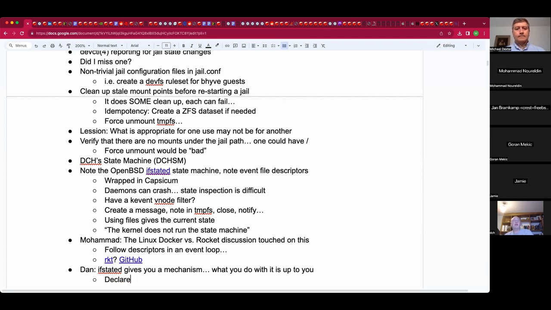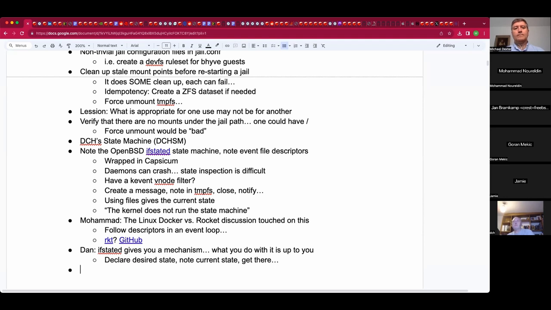Yeah, I agree. But having the kernel basically track that the state is in this state and should be in this state would be enough to allow a user space process to run a state machine or any other kind of logic to get it from state A to B.